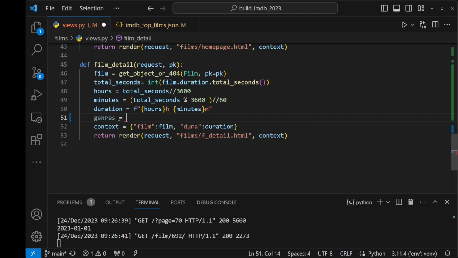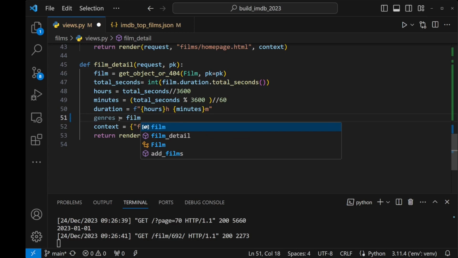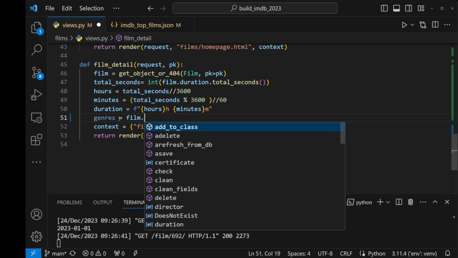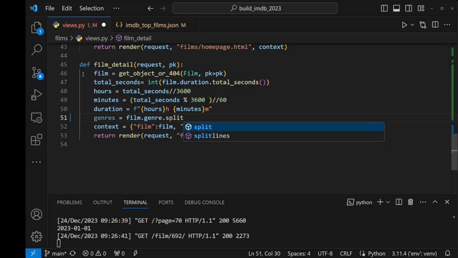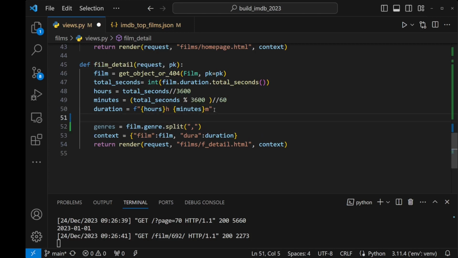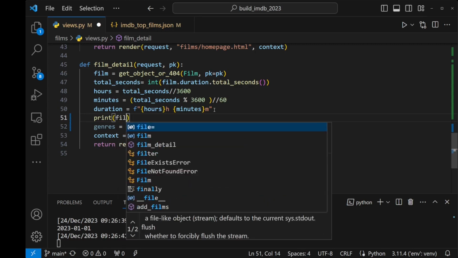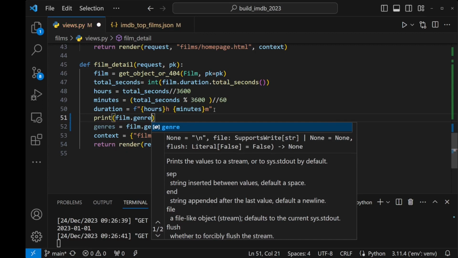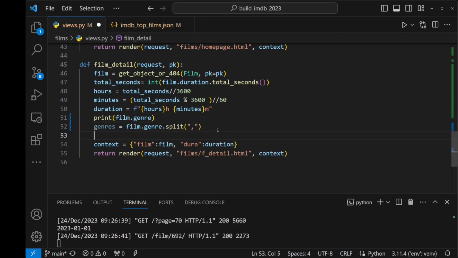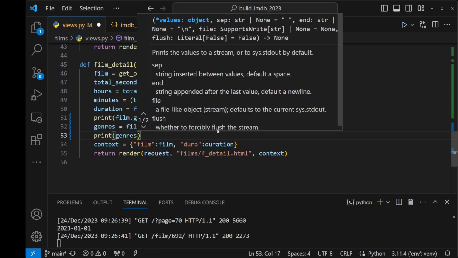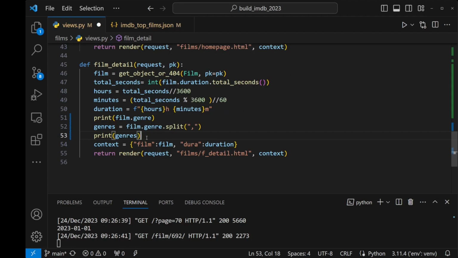We'll make a new variable called genres, and we'll take film dot, I believe it's just genre. Film dot genre. Then we'll say split, and we'll split by comma. So what this should now do is take the genre from the film. So in fact, let's print that out and see what it looks like. If I say print film dot genre, it should print out the genre. Then if I print out genres, it should print out the genres now in a list, and we're not doing anything with that data yet. So let's save that.